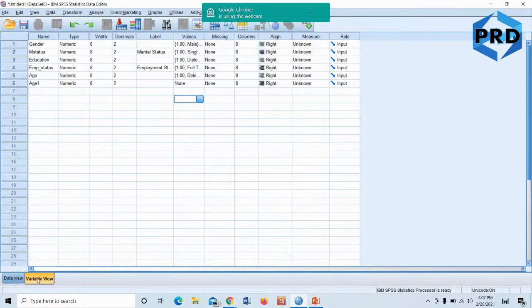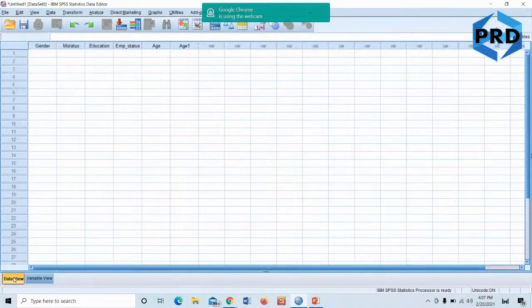Now, can you click on the data now? At the bottom, you have variable view and the data view. Now we are on the variable view window. Please click on data view. So I click data view. You can see now, I can key in the data.